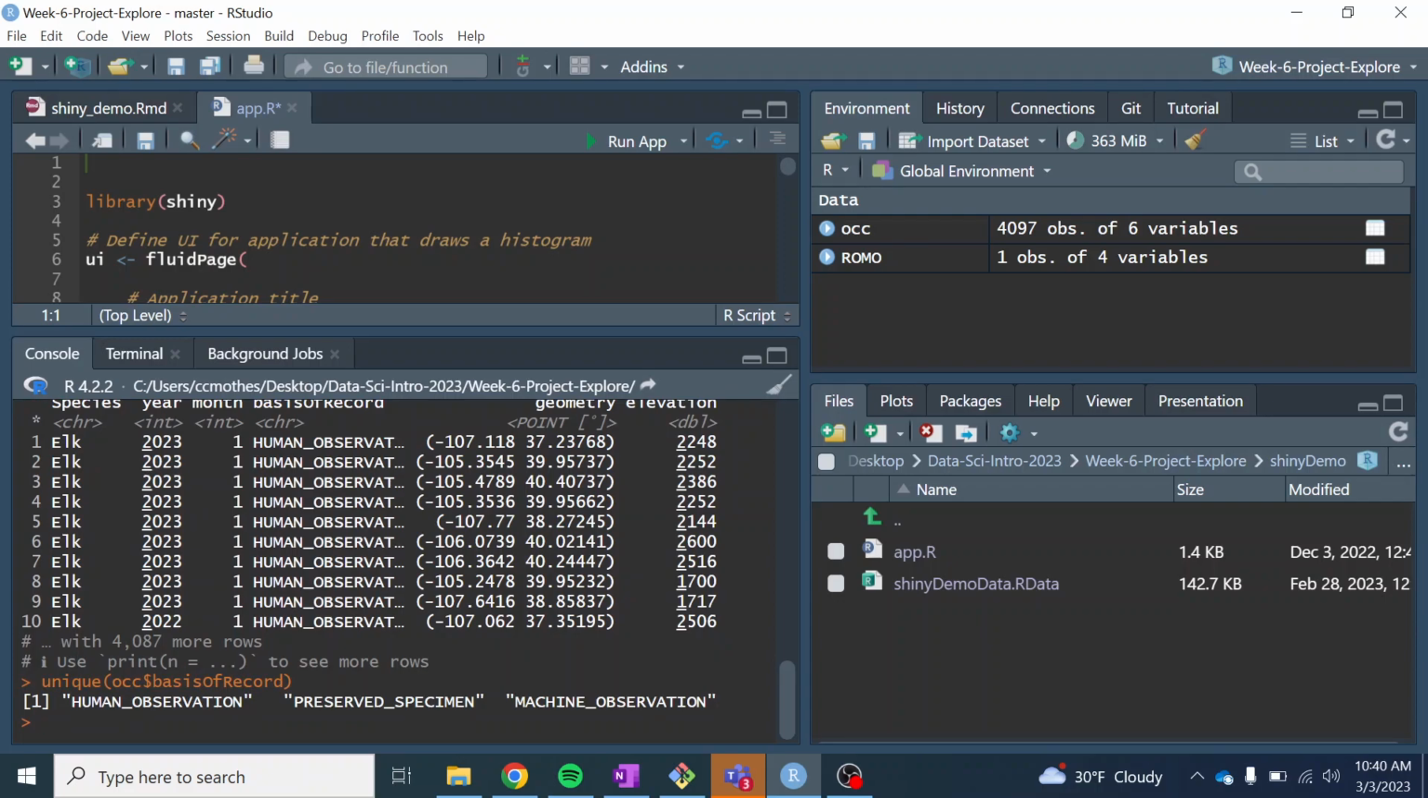These are occurrences that were saved probably in a museum back in the day and were finally digitized and uploaded to the database. Or a machine observation. I believe these are all iNaturalist observations. That's a machine observation. One thing about GBIF is it pulls regularly from iNaturalist data, which is pretty cool.